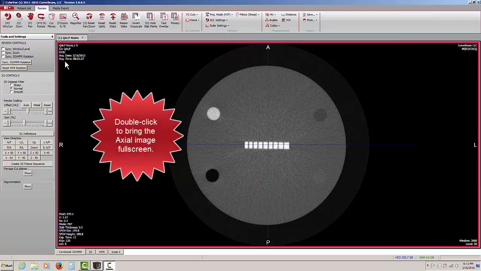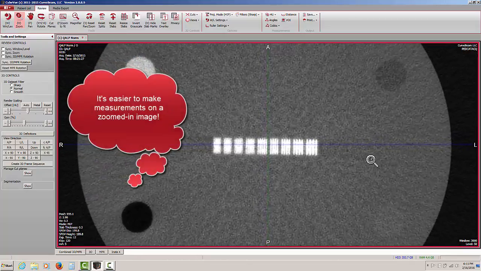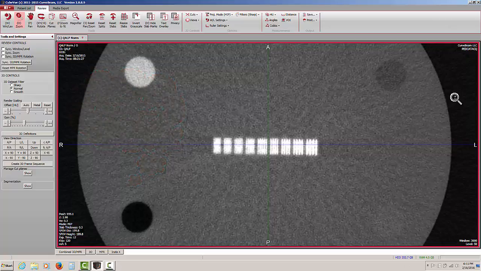Once we've got the axial image full screen, we're also going to zoom in a bit until all 4 of the different density materials are spread out to the corners. We should always make our measurements on a zoomed in axial view. It makes it easier to use the drawing tools on the image, and it ensures our accuracy.